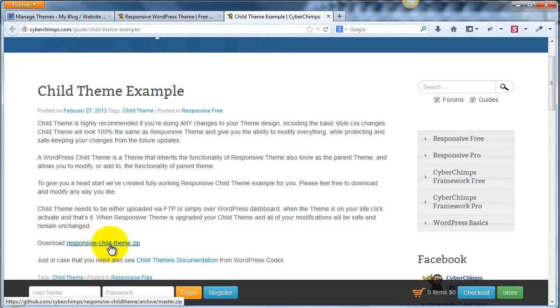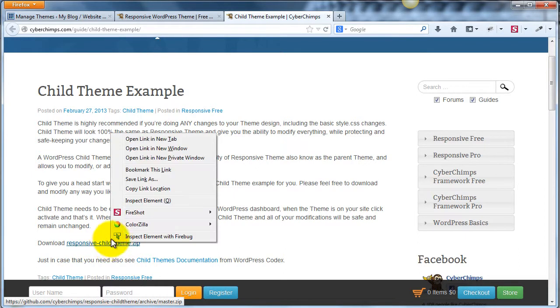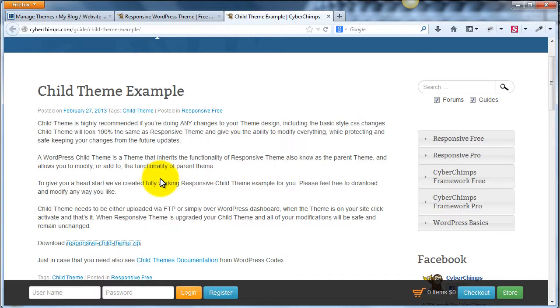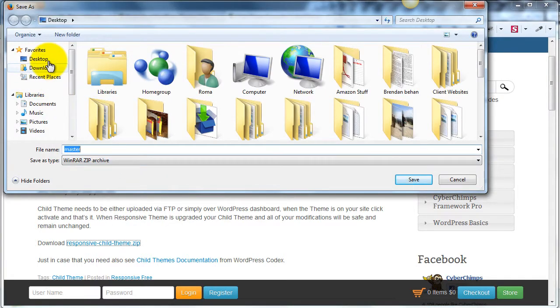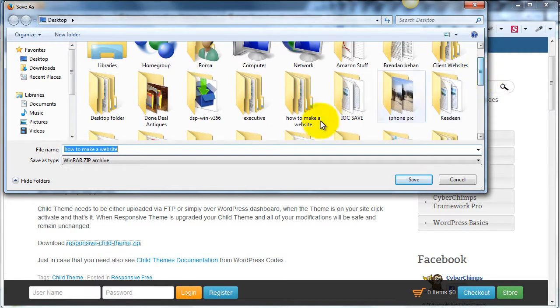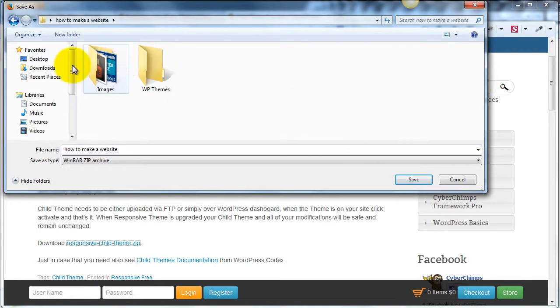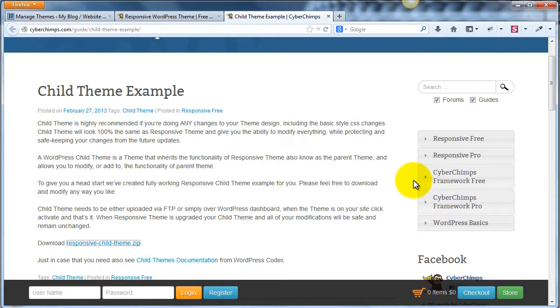And it says download responsive child theme zip. I want you to right click and save this link as. Now I'm going to save it in my website folder. When I create a new website, I name it the website I'm creating. So this one is how to make a website. So I'm going to save this link in my website folder. Now I have images in there and WordPress themes. I want to save it in the WordPress themes. Okay, so that's been saved.